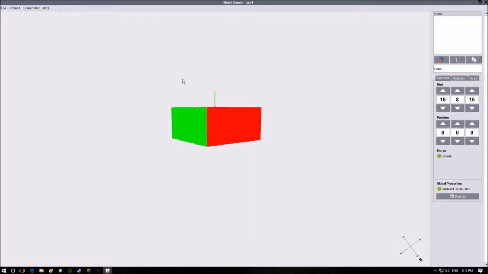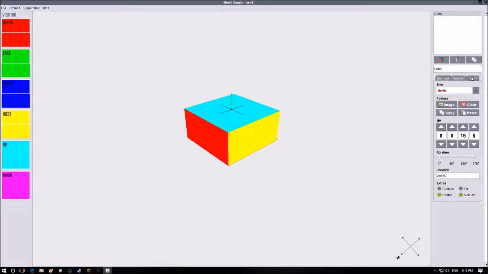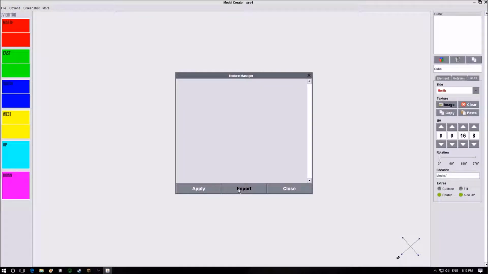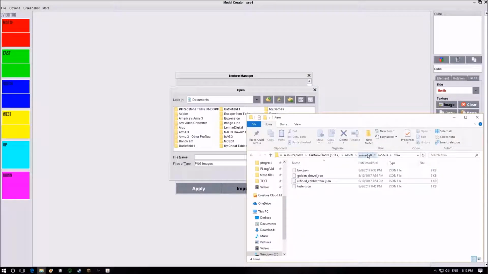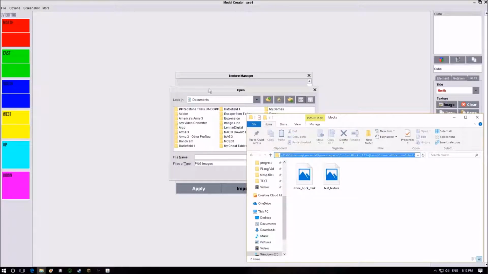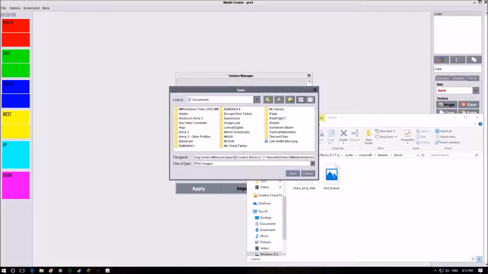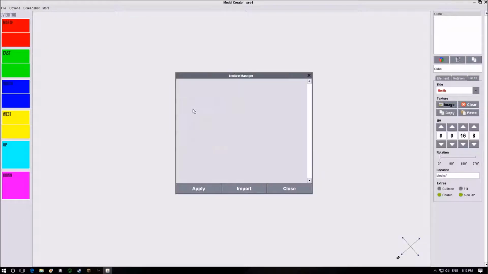Perfect. So what we're going to do from here is just retexture the faces with the image that we had before. So I'm going to import it. I'm just going to go back to the file system that we had. I'm going to go to the textures, the blocks, and grab this, put it in here. There we go. And that's stone brick.